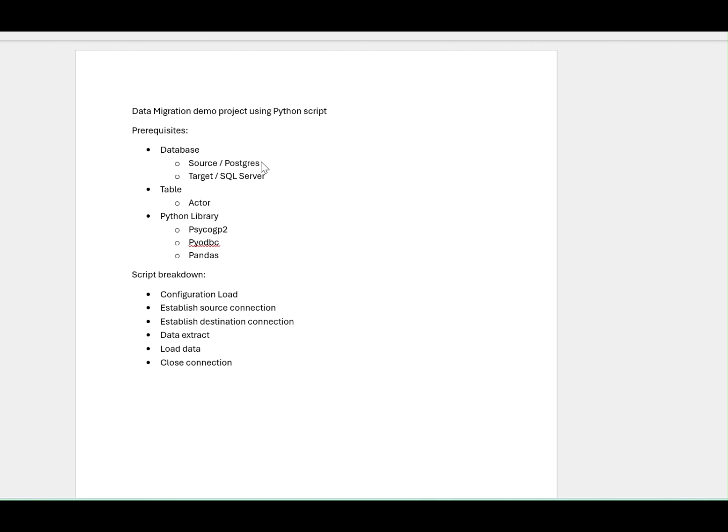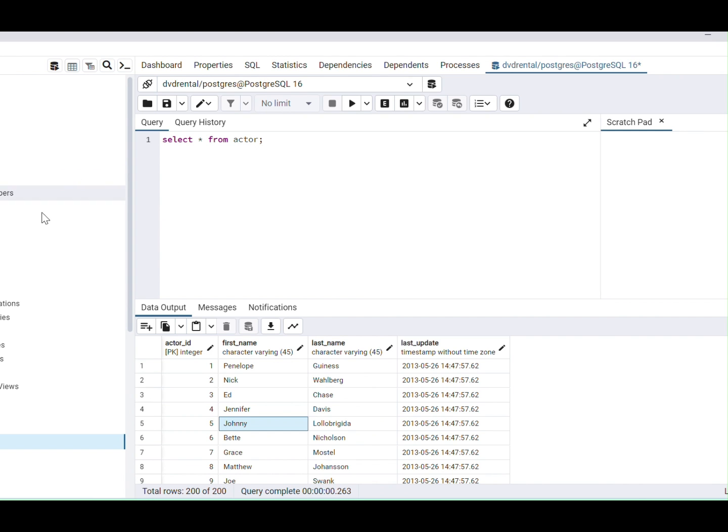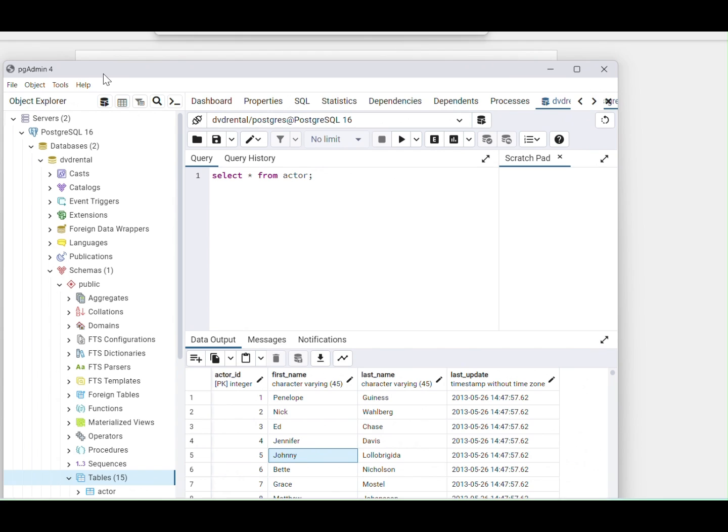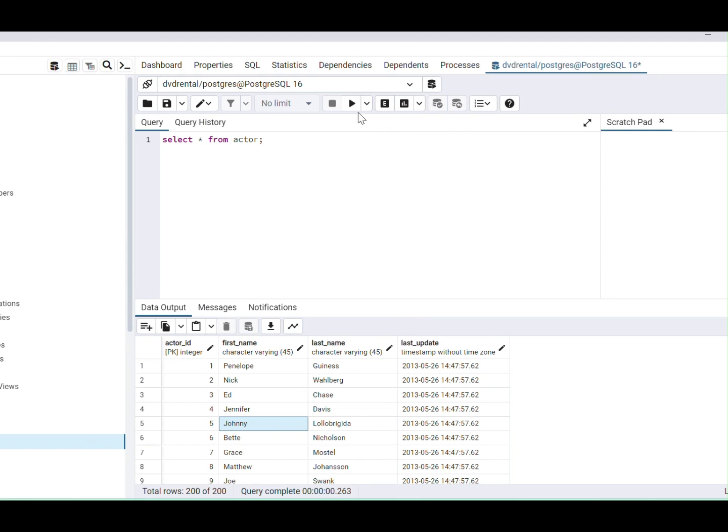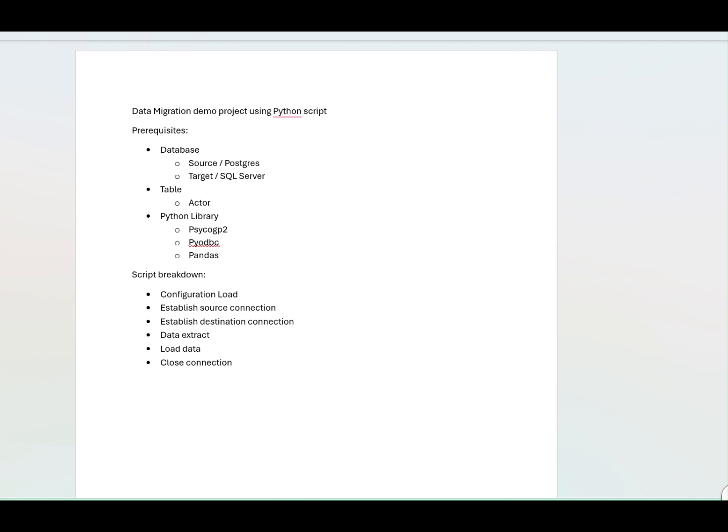I already have a schema called DB rental, and you can see the DVD rental database is there. Under that I have a public schema. Under the public schema I have a table called actor, which holds almost 200 records. So these 200 records we are going to transfer into the target SQL Server.